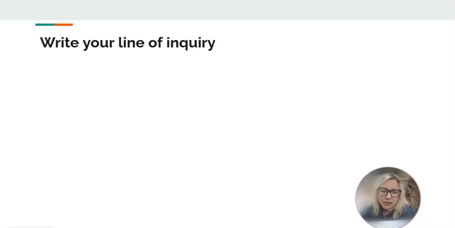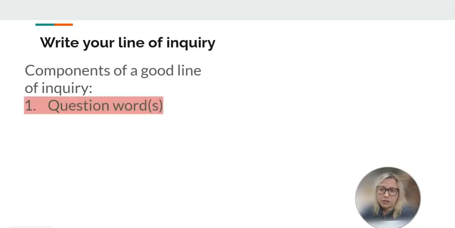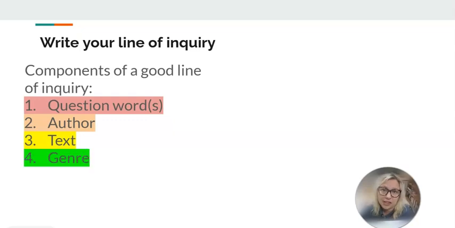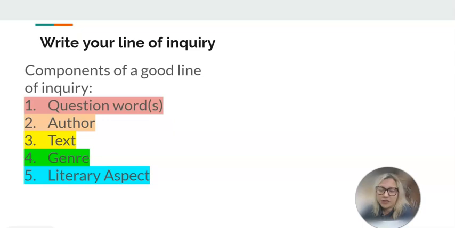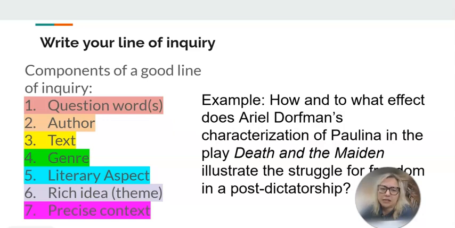Now you're going to write your line of inquiry. Your line of inquiry needs to have certain components. First, question words. Second, author. Third, the name of the text. Fourth, the type of genre. Fifth, the literary aspect you're investigating. Sixth, a rich idea or theme. Seventh, precise context. So the example that's in your packet is this one.